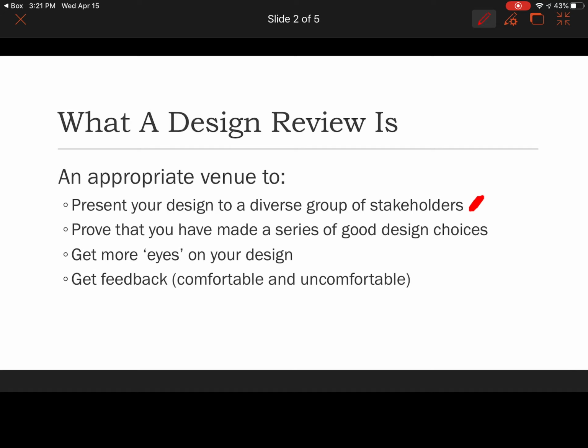And the purpose of the design review would show the choices I made in order to meet those requirements, display decision matrices that show that I've thought about different approaches and trade-offs, and then it would open up to questions. Now, that is why it is an appropriate venue to prove that you have made a series of good design choices.